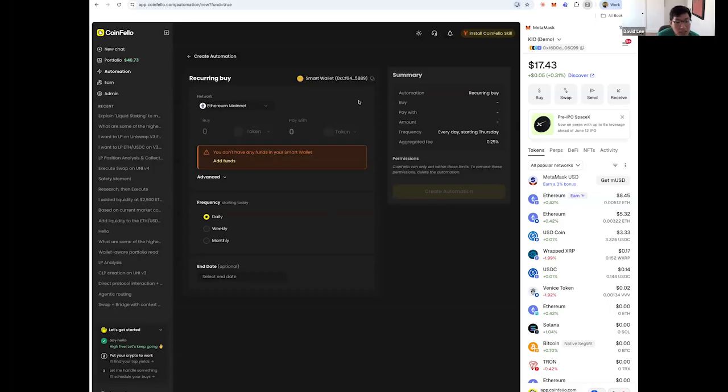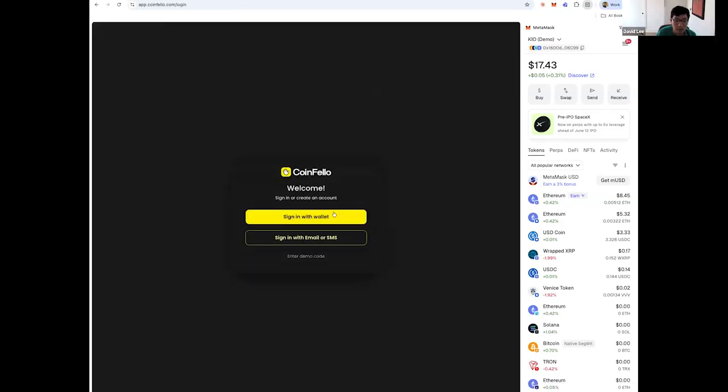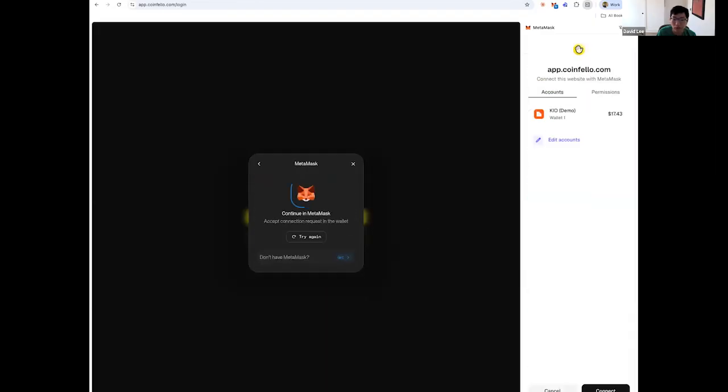And so for this demo, I actually won't go through the process of creating an automation, but I can show you guys what an automation actually looks like when it is live. And I'll go ahead and do that here using a different wallet.